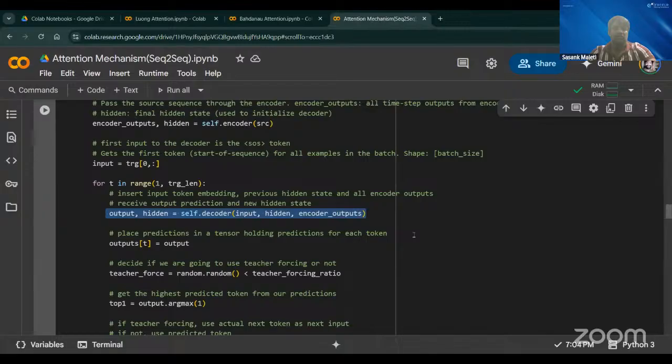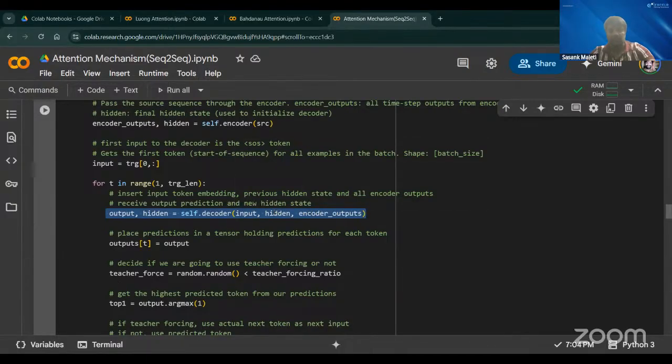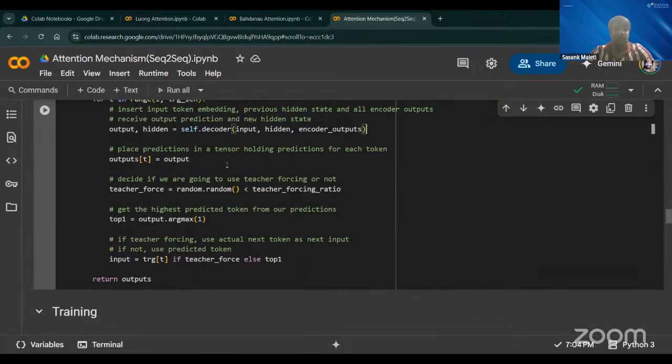So here we are going with the self, in a simple way. The first part, the input in this one, is the current token. This hidden will be the previous hidden layer, and encoder outputs will be all the encoder states. That is what we are taking, and it's mentioned here, so you can look into that particular function. After that we are going with the output, using tensors; here you can see the tensor holding predictions.